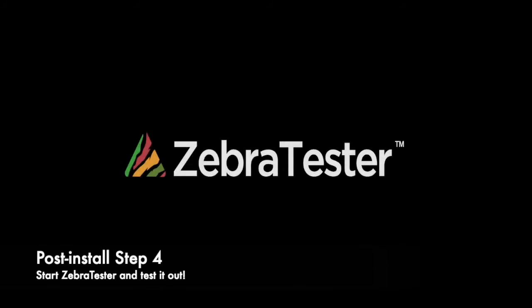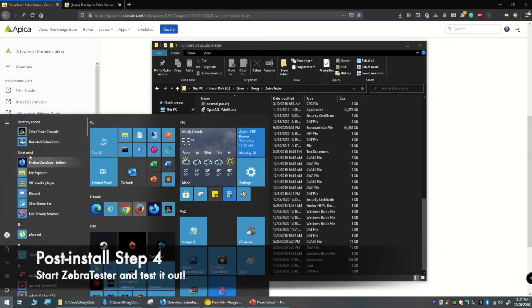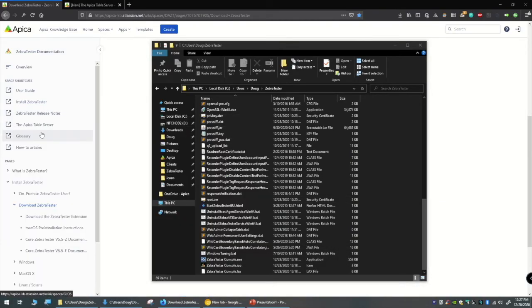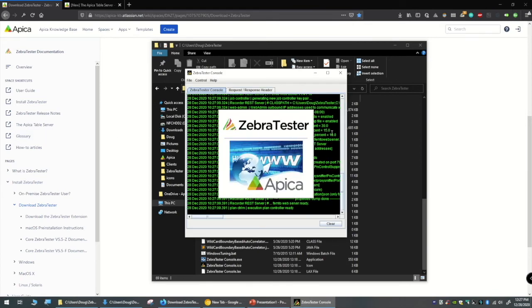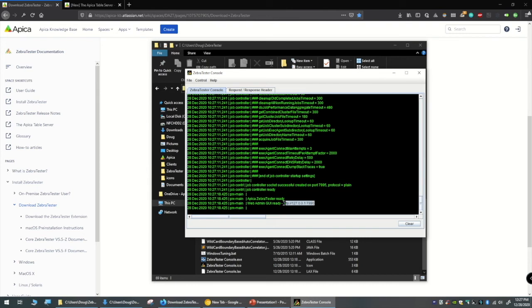All right, now that we have imported our certificate authority to our system and to our Firefox browser, let's start up the ZebraTester console. Since we just installed it, we should be able to open our Start menu, and it should appear as a recently added application. Let's go ahead and start the ZebraTester console. A pop-up's going to appear with this console. What we're waiting for is the dialog at the bottom of the log showing us that the Apica ZebraTester tool is ready and that our admin GUI is ready to use.